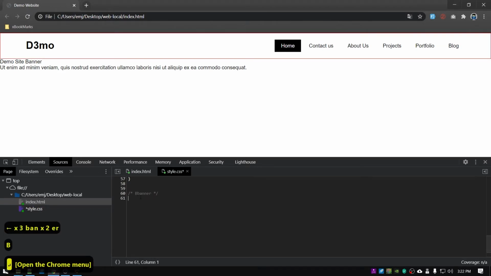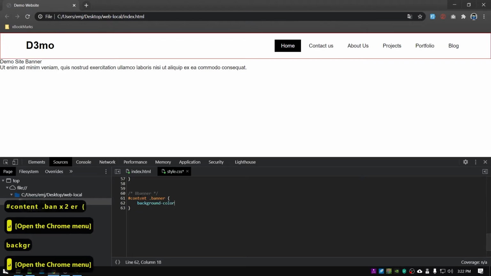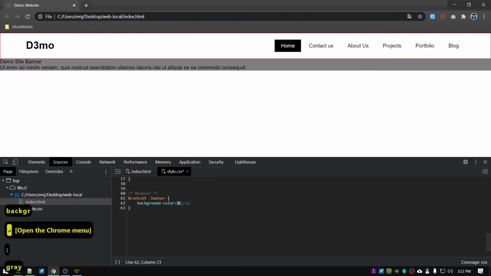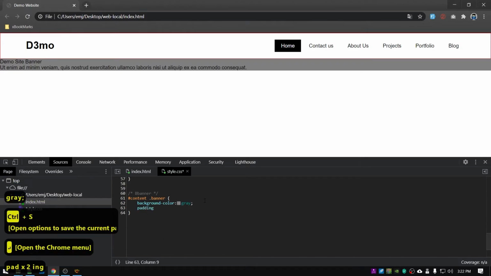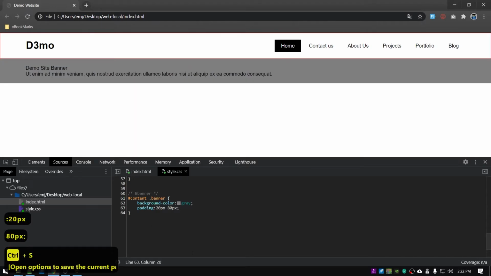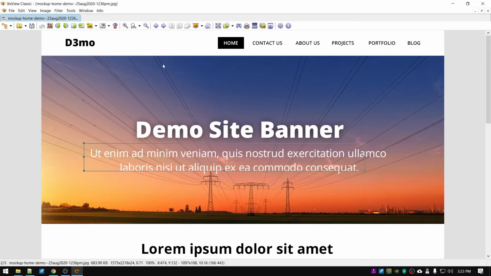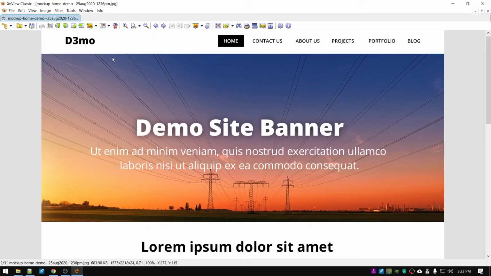So content, then banner. Let's put a temporary background color of gray. Right, so let's put the same padding that we added with the header so that they will be aligned. Okay, and next let's put a height to the particular banner.